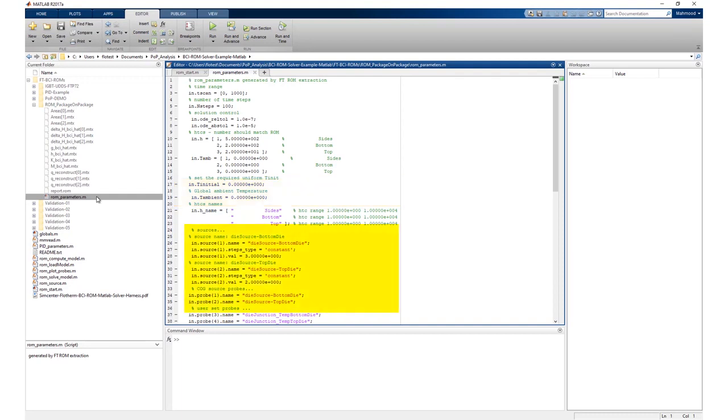When Simcenter Flotherm creates the rom_parameters.m file during BCI-ROM extraction, it will include several values from the original model: the heat transfer coefficients for the attached ambients, the power dissipation for each heat source. The global ambient temperature is written as the temperature for all ambient attributes and the initial simulation temperature.